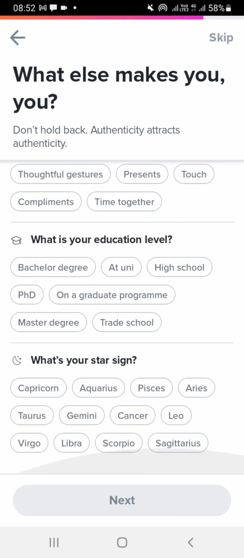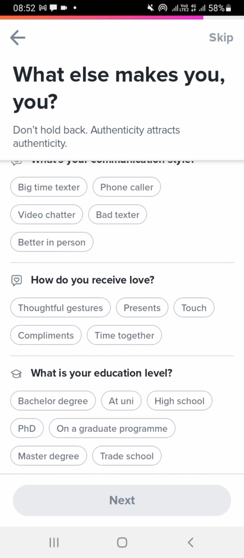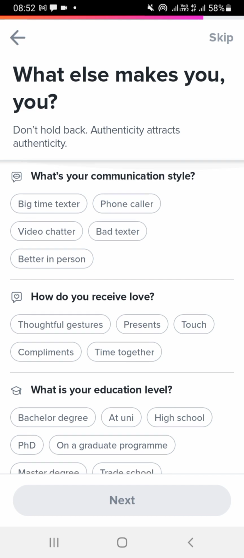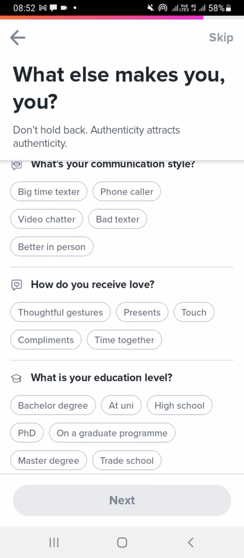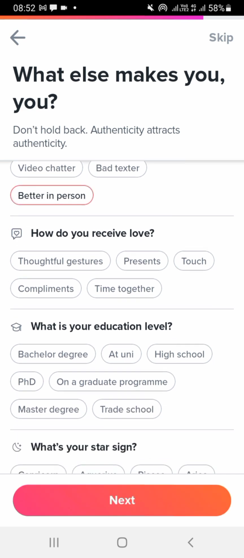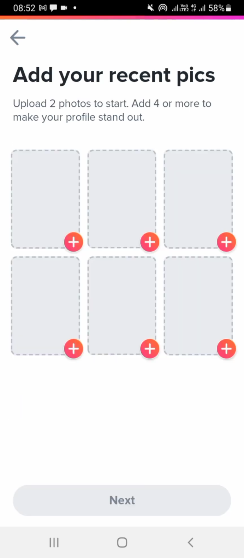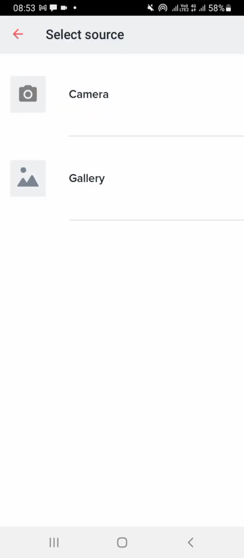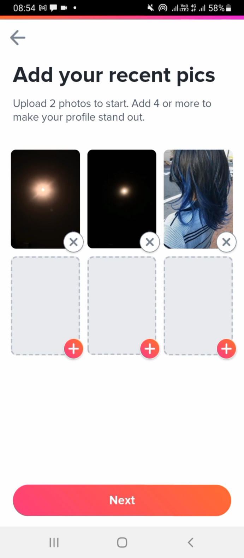Just like that, you'll be directed to a few other pages similar to this. You can choose the options that are located here, or you can also choose to skip these for now. Then you'll be directed to this next page where you'll have to put in your pictures. You can choose to keep about 2 to 4 or 6 pictures. You can either take the picture from your camera or choose a picture from your gallery. Here, as you can see, I have chosen 3 pictures from my gallery, and now tap on next.